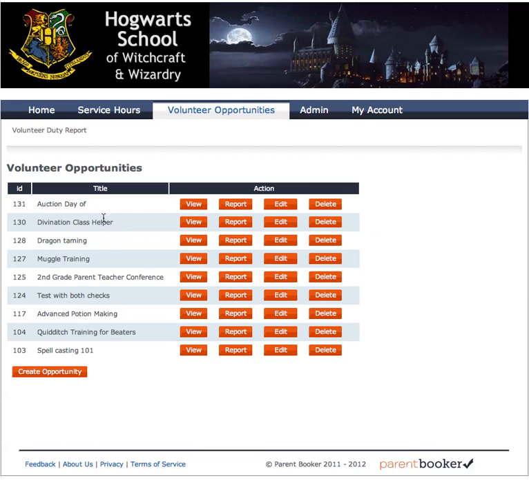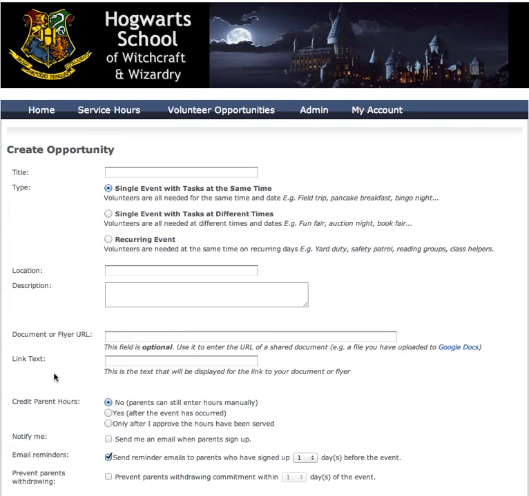If you're an administrator, you'll see all opportunities. If you're a parent coordinator, you'll see just a list of the opportunities that you have created. Here we're going to create a new opportunity, so click the Create Opportunity button at the bottom of the page.